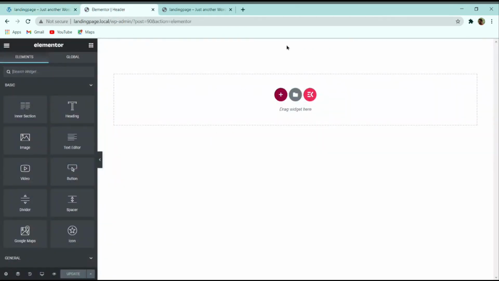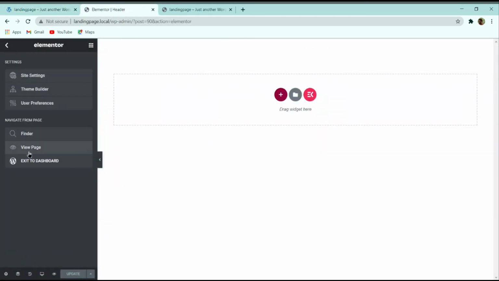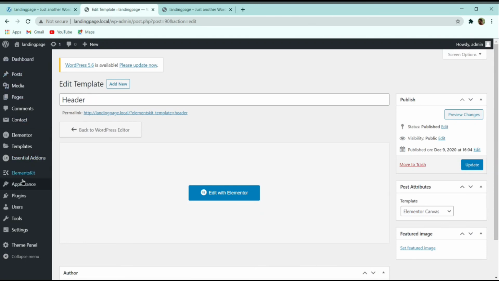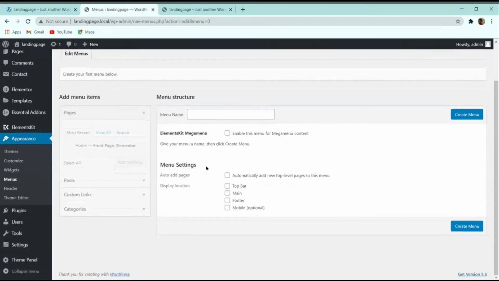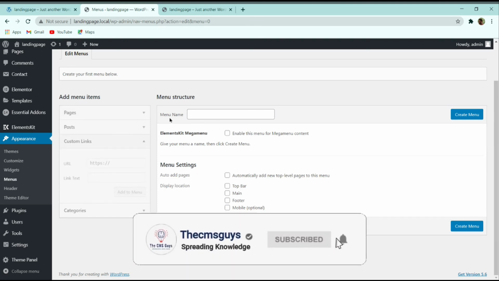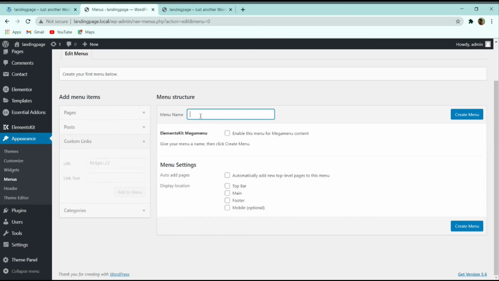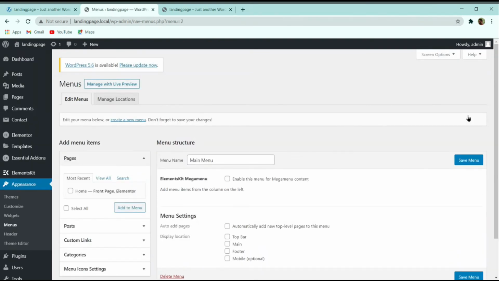Before creating this header option, let us go back to the dashboard and hover over appearance and go to menus. So first we have to create menus here. So let's start creating menus. Now here in menus, you can see that this is the custom link. First we have to create a menu. So here for menu name, type main menu, and then click on create menu. Now you can see that we have created the main menu.